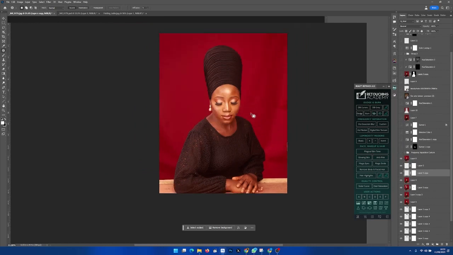After this, that was when I did my frequency separation. And after my frequency separation, you can see what I have. You can see there is color disparity between the neck and the face. That is due to the makeup. So I had to correct that. I used curves to correct that. This is what I did in the curves.